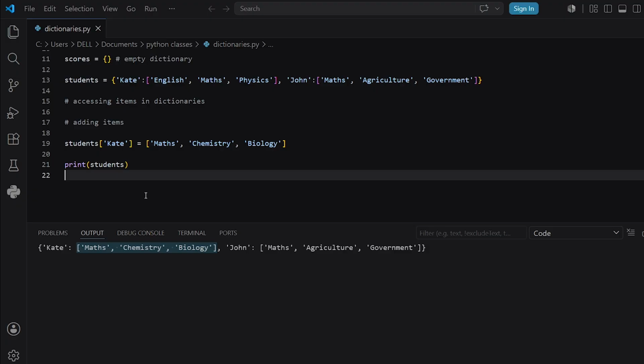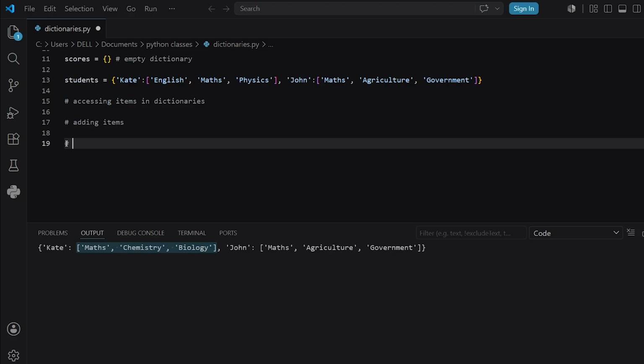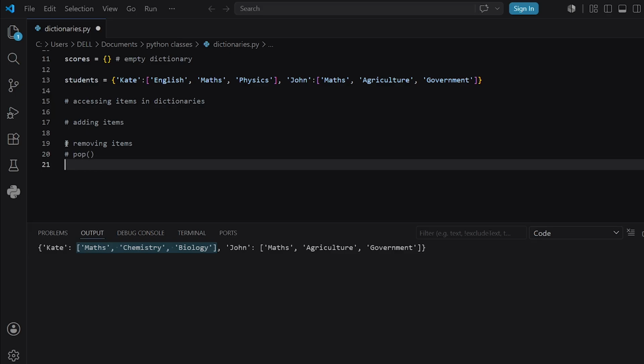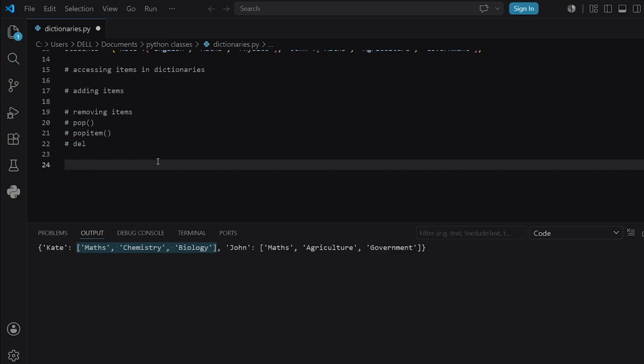Now let's look at how we can remove items from a dictionary. So here we have removing items. Here we're going to be using the pop method, and we're also going to be using the popitem method. And finally, we're going to be making use of the del keyword. So let me start with the pop method.